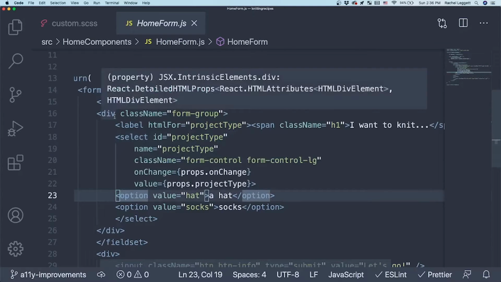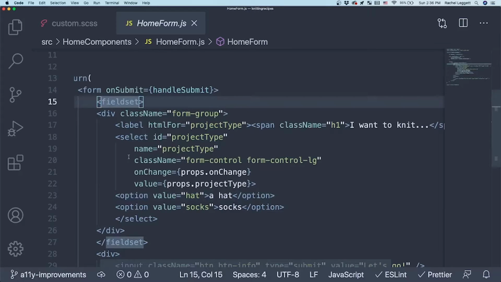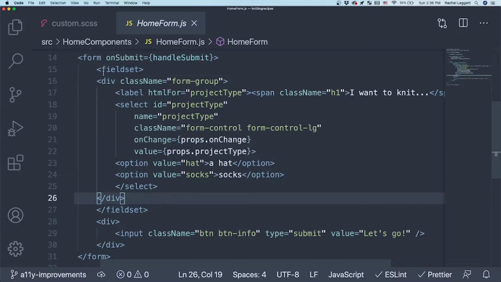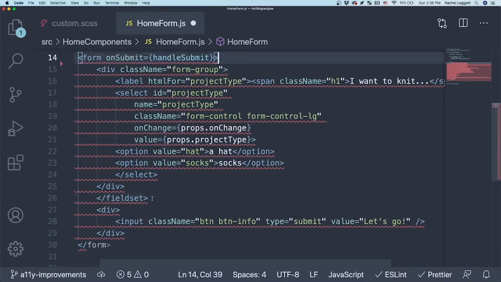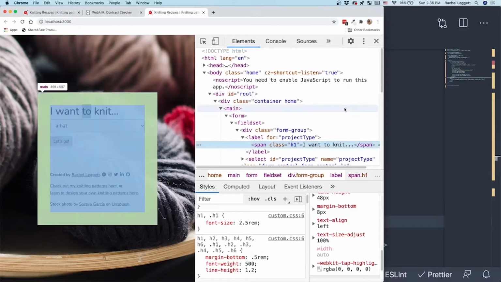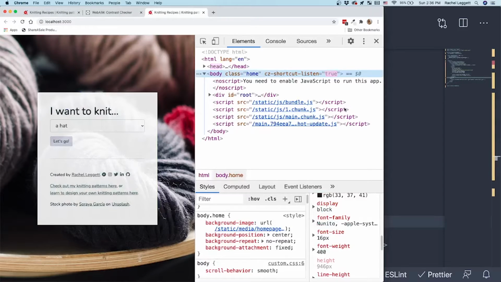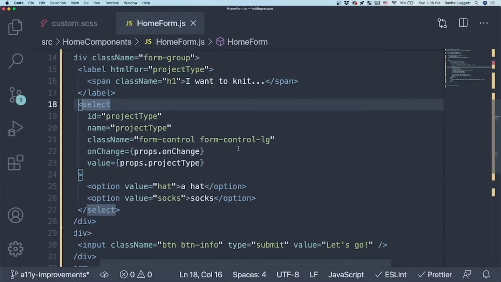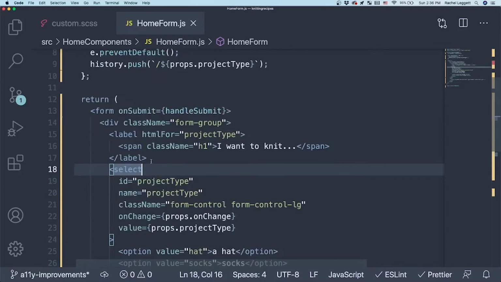Why do I have this in a field set? Okay. All right, it doesn't make any sense that this isn't a field set. This is not a group of fields. This is a single field. So I'm actually going to remove that. Okay, that could have been because of Bootstrap. Bootstrap might make you do that. I have no idea. Let's see. Nope, it didn't break anything. We're good.